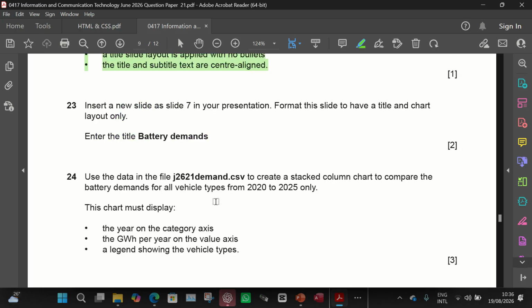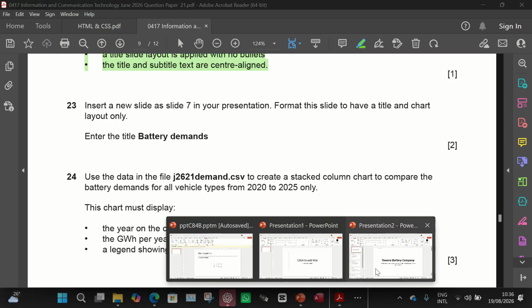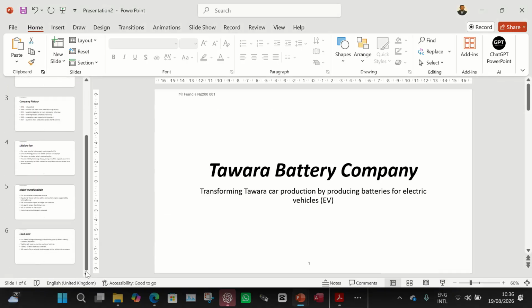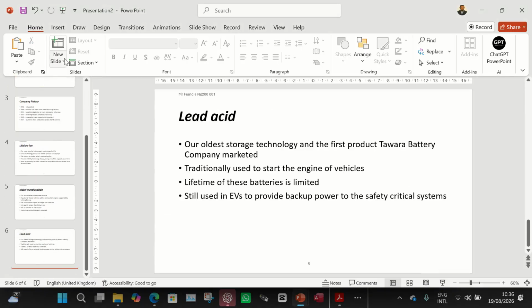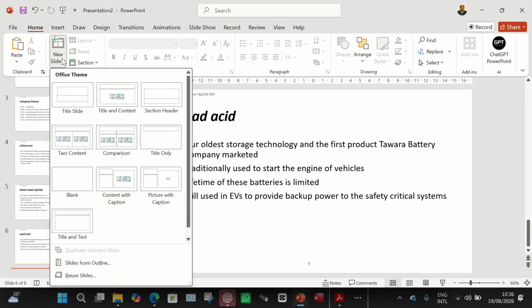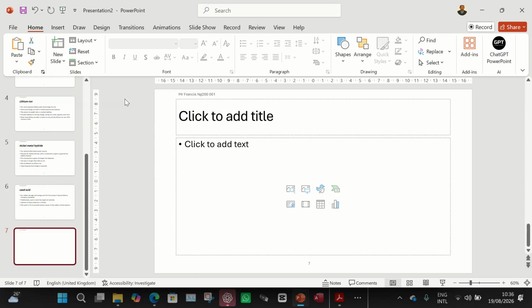All right. So insert a new slide as slide 7 in your presentation. Format this slide to have a title and chart layout only. Enter the title, battery demands. So we're going to insert a 7th slide. So I'm going to come under here, put a new slide, and then let's see, title and chart. Do I have anything like that? No. So I'll just pick title and content.